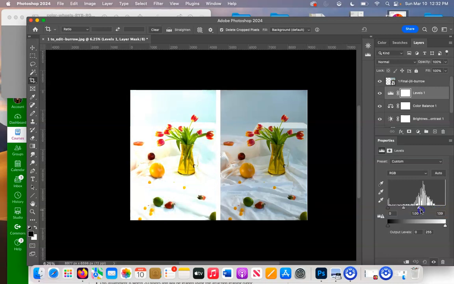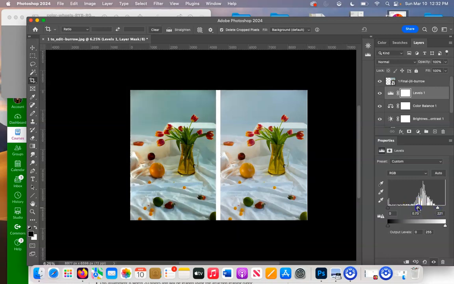Now if I go too far, that's way too much. But just little by little, making those adjustments. I can play with the midtones, brighten up those midtones a bit, and then brighten or darken the shadows. Give a little bit of contrast. That's too much contrast.